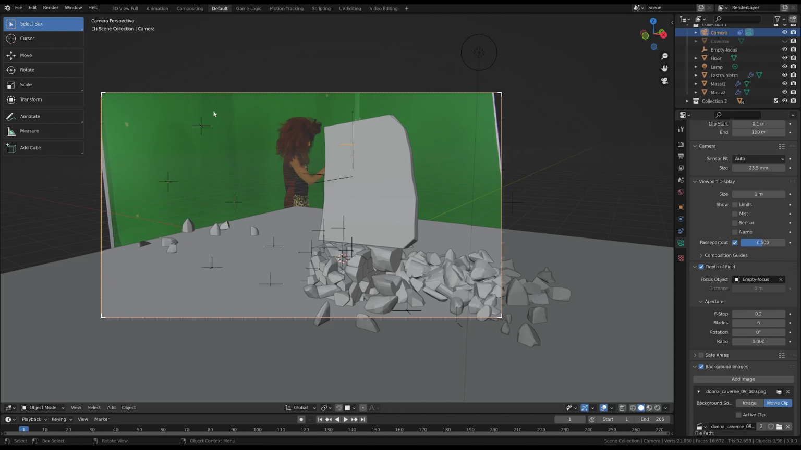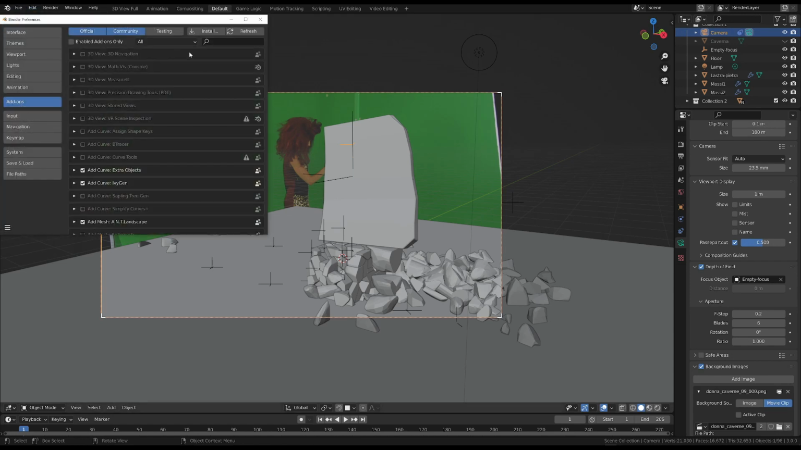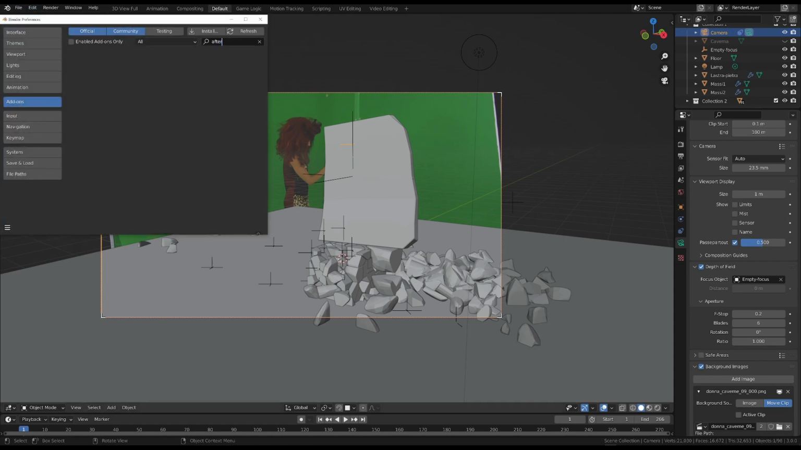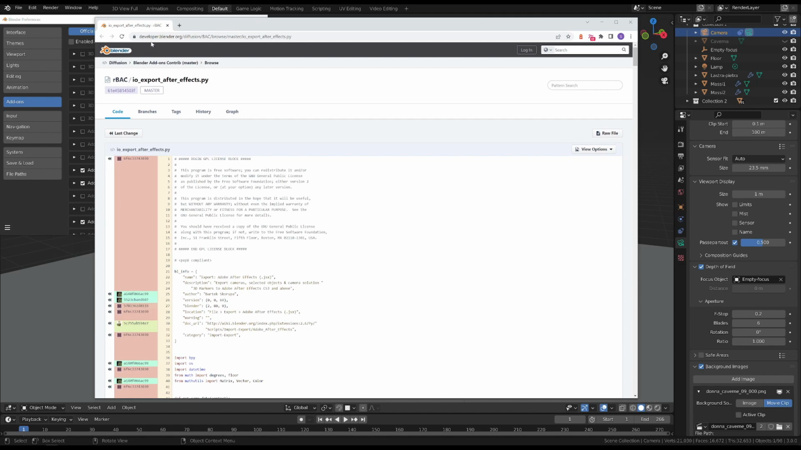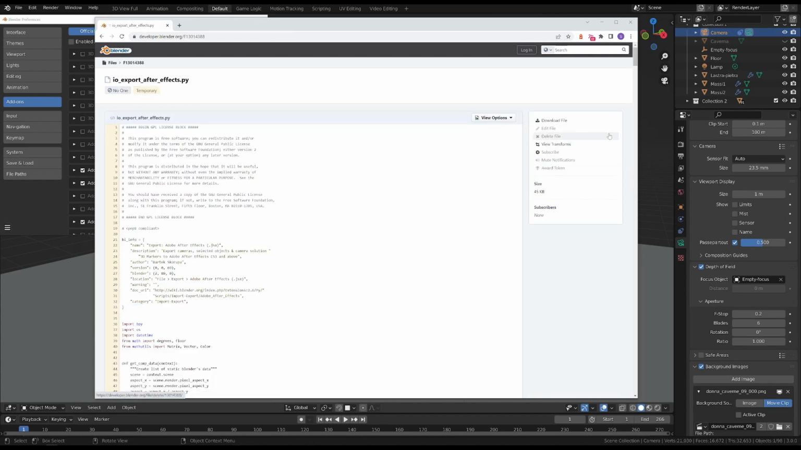Now we need to export the camera from Blender to After Effects. In order to do this, we need to use a free plugin. But it is no longer available in the latest versions of Blender. Indeed, if we open the Plugins panel, we don't find the Export to After Effects add-on. So we have to install it manually. The link is in the description. Click on Raw File, and then on Download.